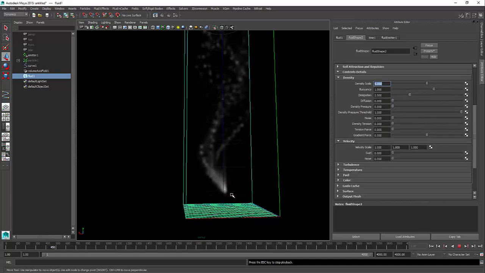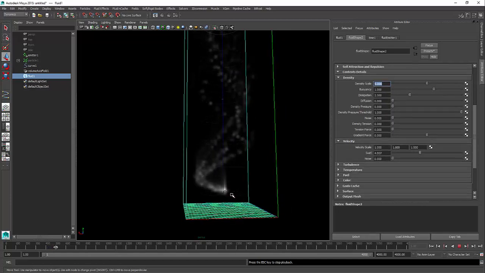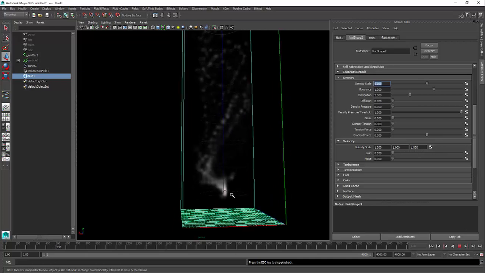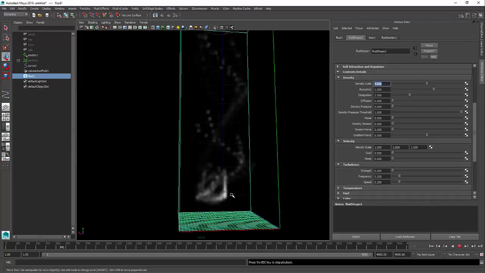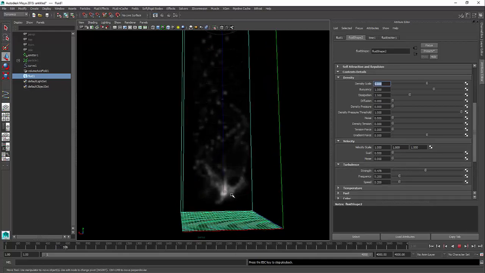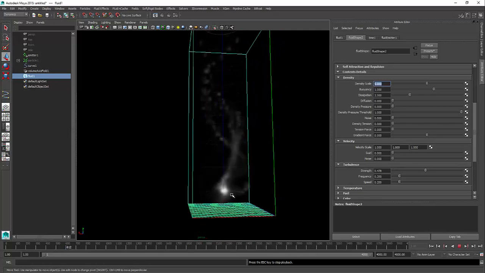I also have velocity in here I can change. I can change how this swirls. I can add noise into it. I can add turbulence into this, so I can bring in a sense of turbulence into the fluid itself.